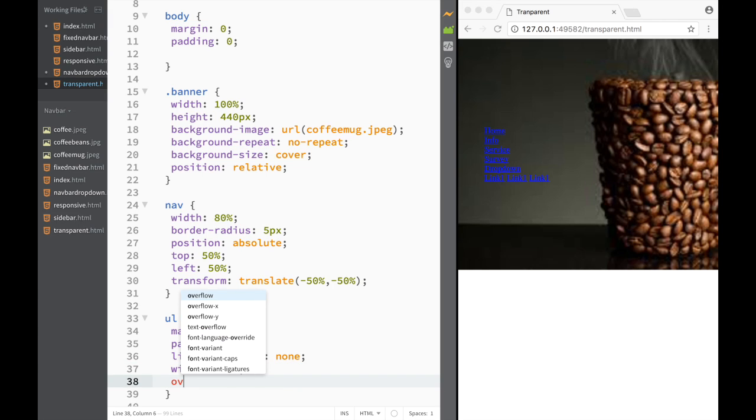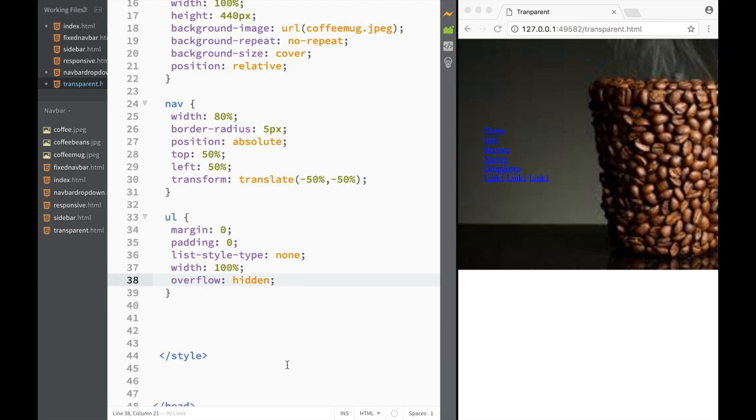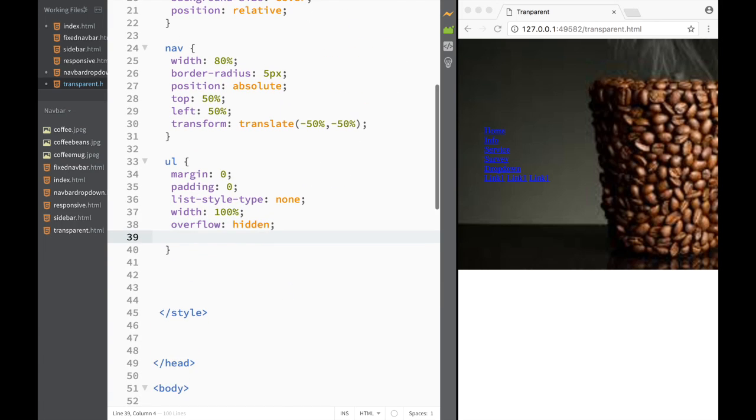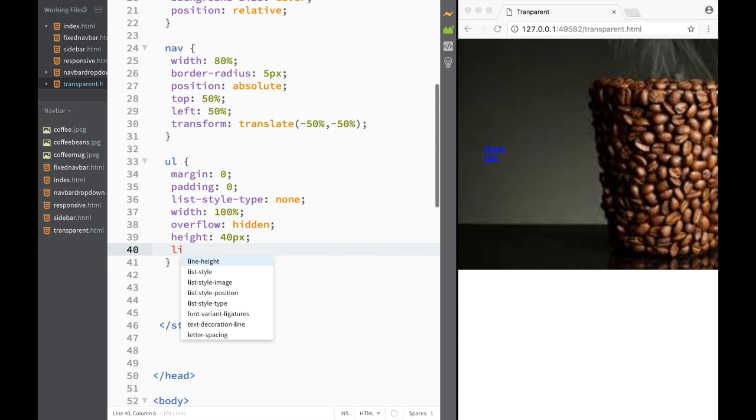And after that, we're going to say that overflow is going to be hidden because we're actually going to be floating the elements of the unordered list items. So therefore, we need to use overflow, and we would want to set the height. I would want to set the height of 40 pixels. And after that, I'm going to say that the line height is also going to be 40 pixels. And therefore, we're pretty much done right now.